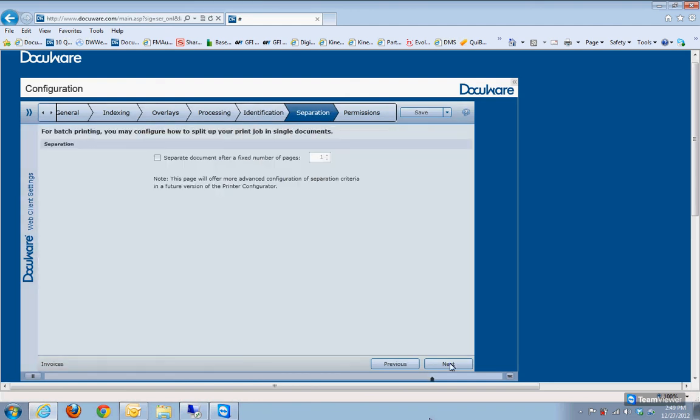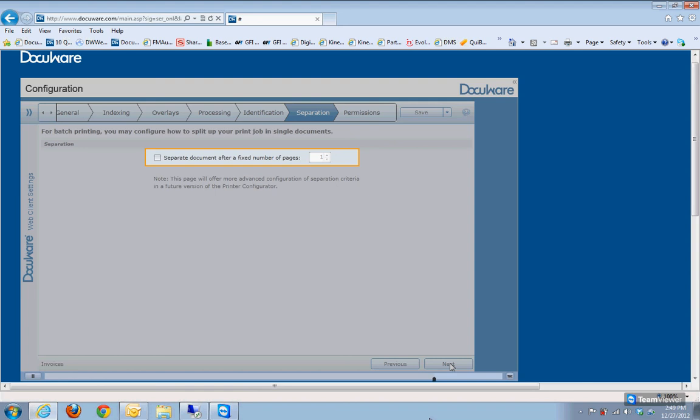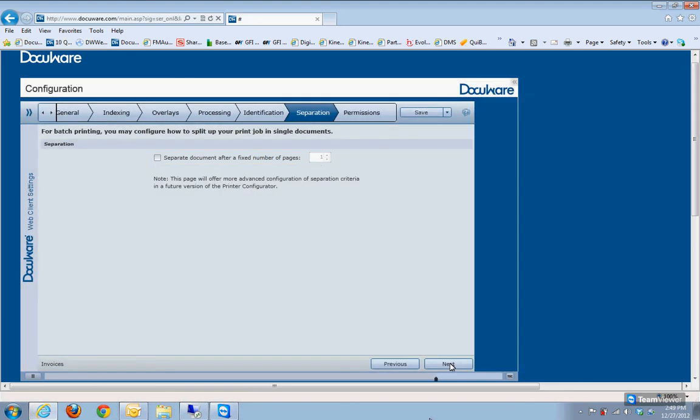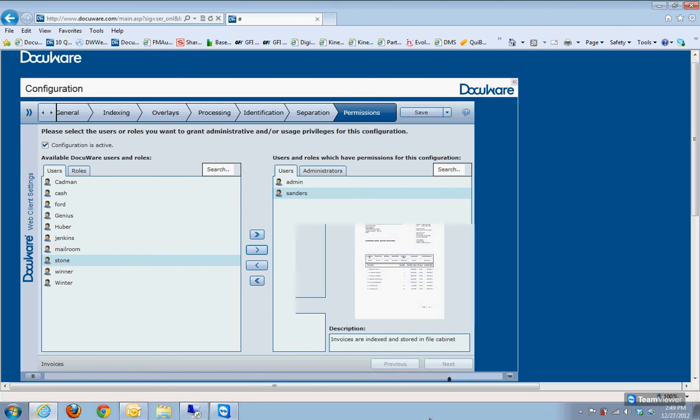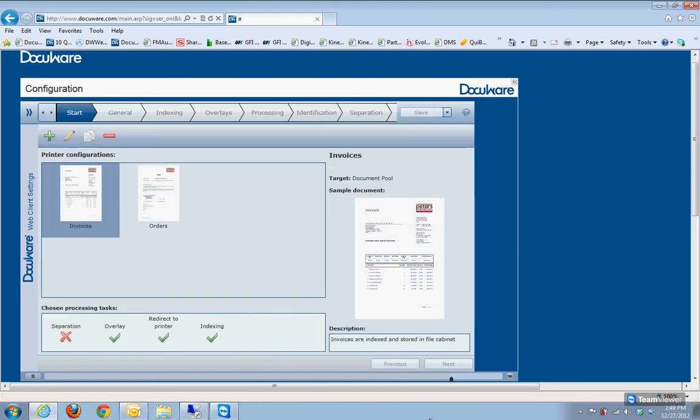Under Separation, you can define whether a multiple-page document should be separated into several documents. Specify here which page count a document should be separated. In the final step, you determine who can use and edit the configuration. Now when an invoice is printed from a program, DocuWare Printer automatically uses this configuration and stores the document with the extracted index words.